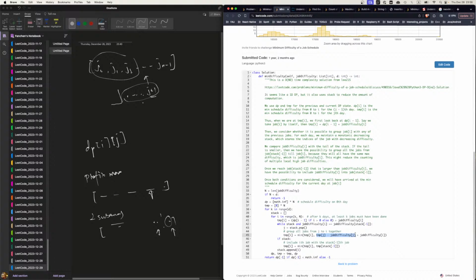Oh. So we do that to update temp[i], okay? And eventually we'll hit a point where, because we pop the small until we hit something big, okay? And if stack, include the ith job with the stack.